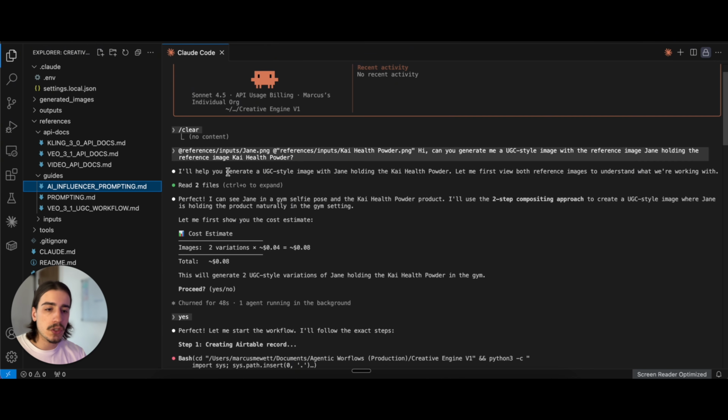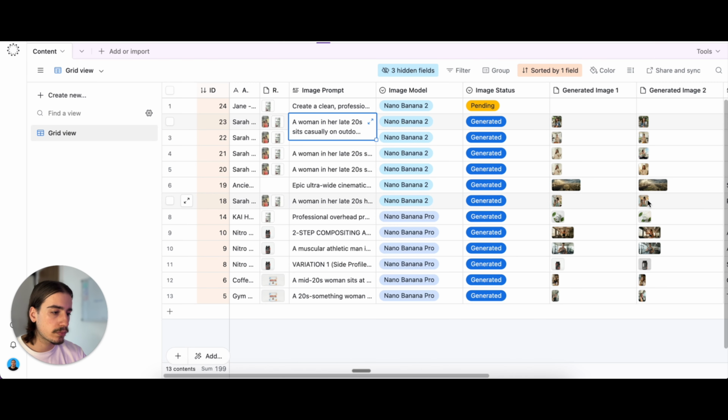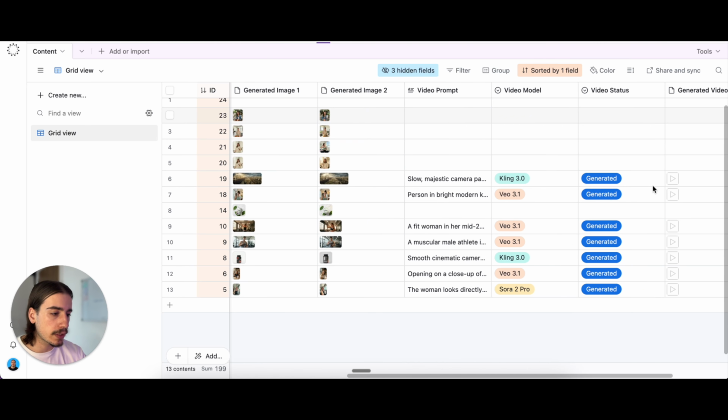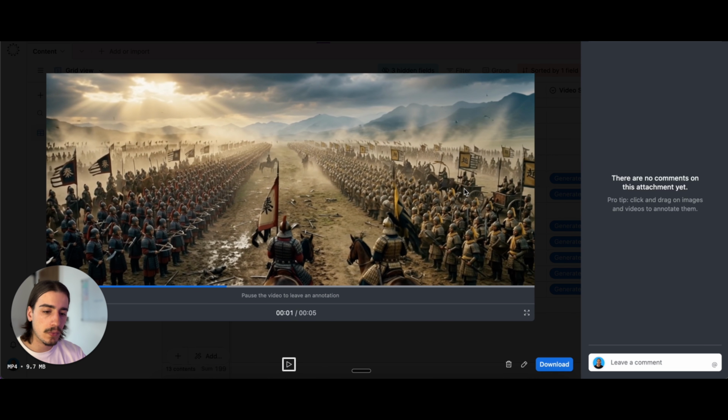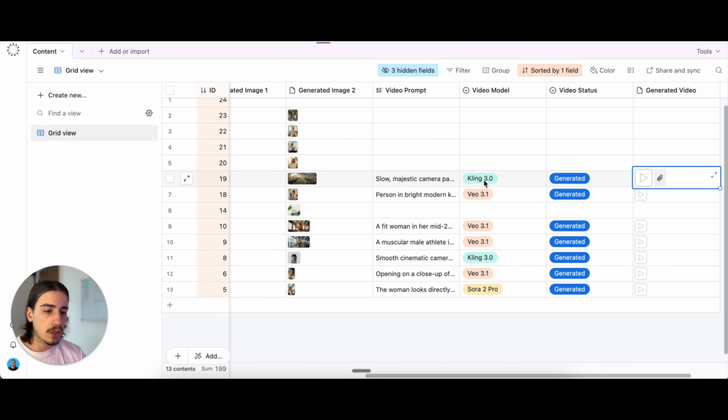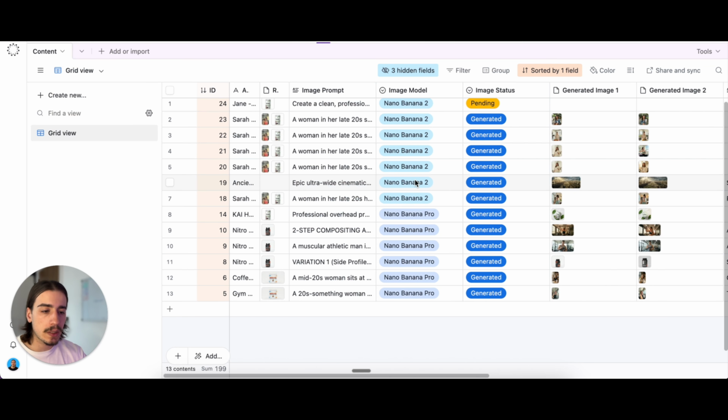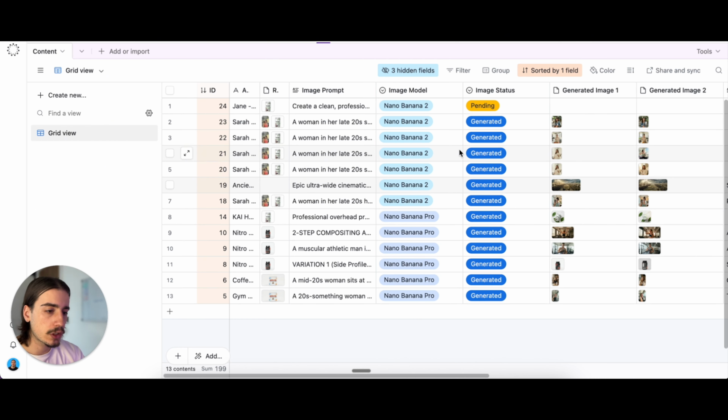But if I wanted to generate a completely different type of content, for example, this battle scene video here that I was playing around with, it can do that as well. It's extremely powerful. You can add in anything you want, and I'll show you how to do that later. But let's just wait for this image to generate.